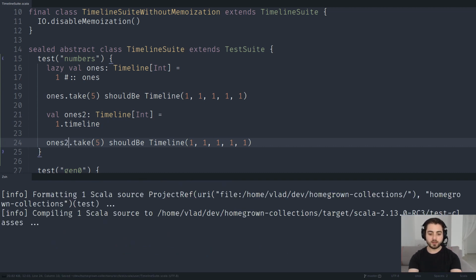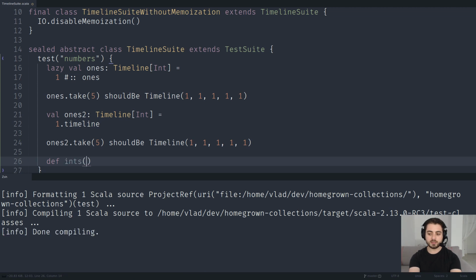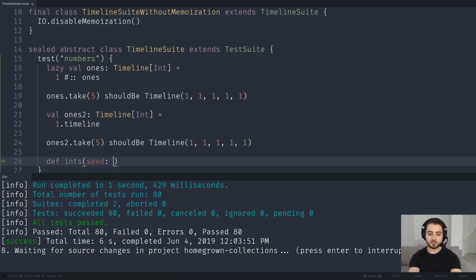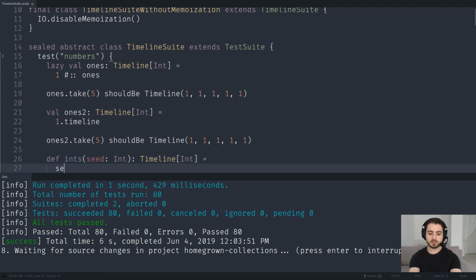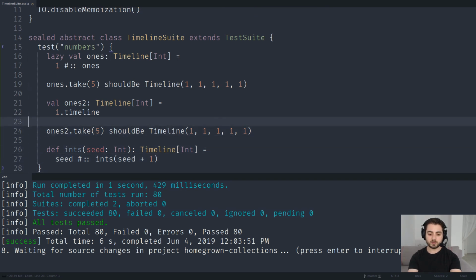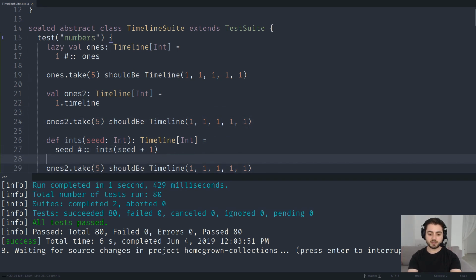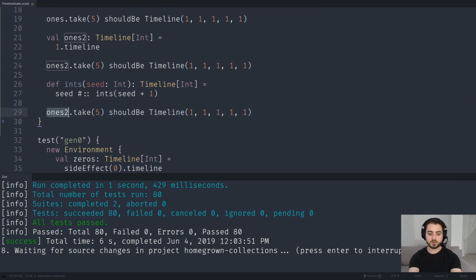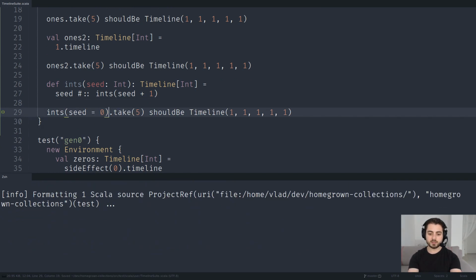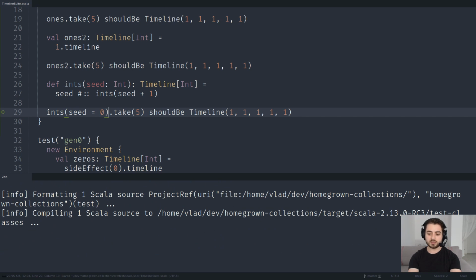Let's see. Let's also have a function called ints, and it's going to be seed of int, timeline of int like this, seed prepended to ints of seed plus 1. And so if we take this, bring it down, let me create a bit more space. So if we do ints that start with a 0 like this, we take 5, should be exactly the same as before. We can also have a different version of it.